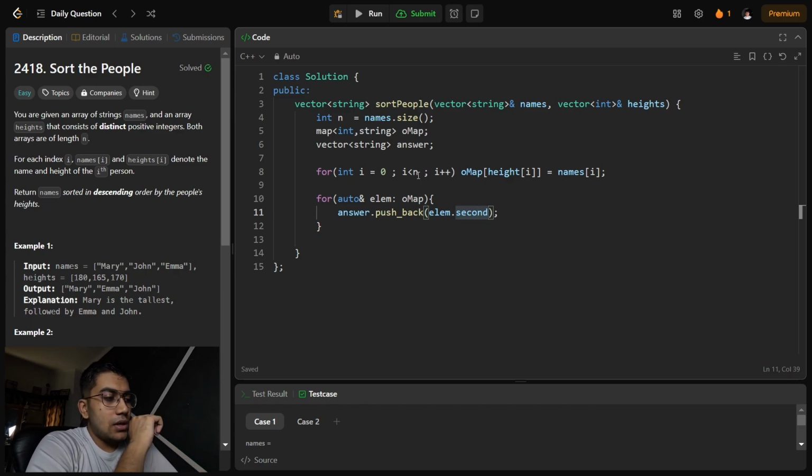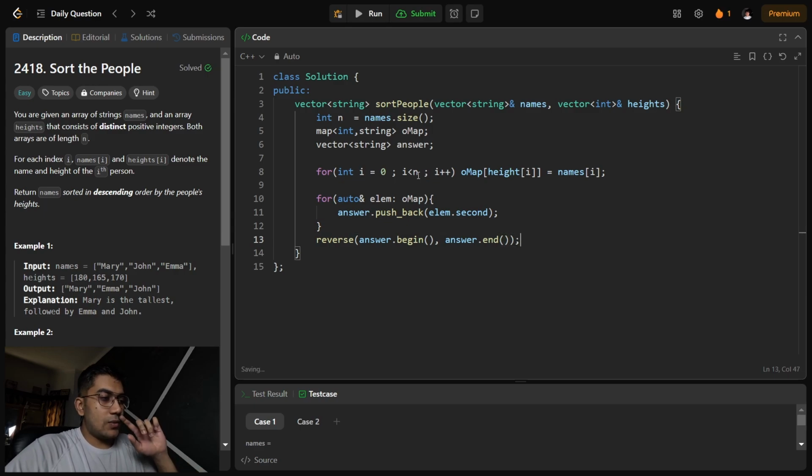Okay. Now I have all the names in a sorted manner but in increasing order in my answer array. So I can just reverse answer.begin to answer.end, and by this I would have the required answer of this question. And then I just return this answer.